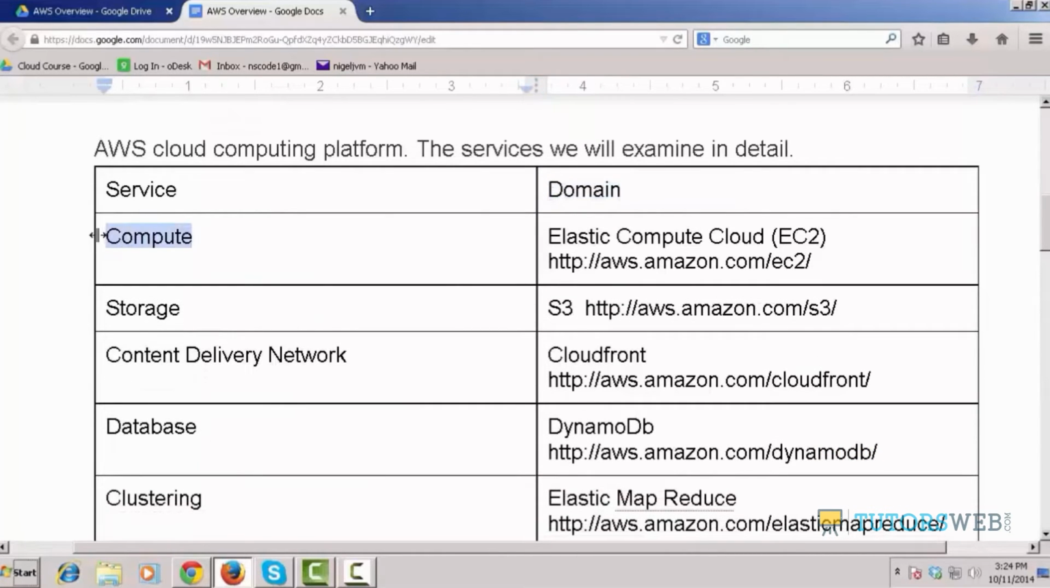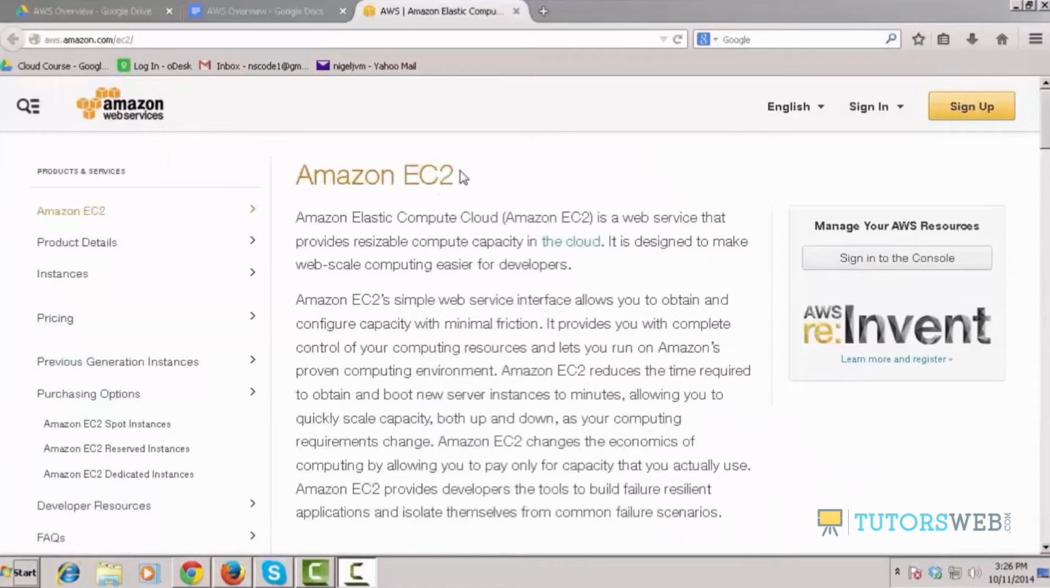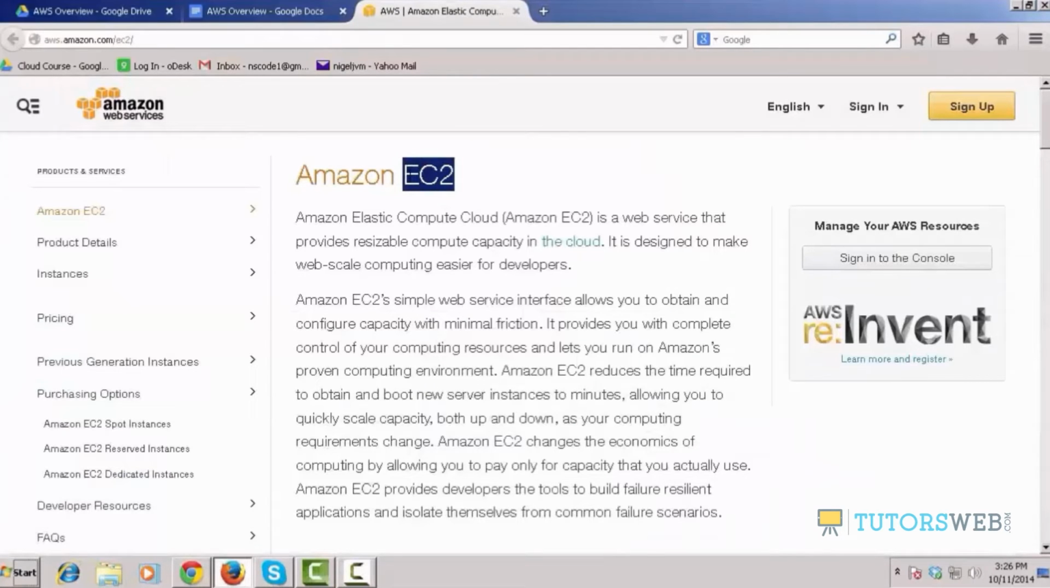For a compute service, we have the Elastic Cloud Compute, known as EC2. Here is a link to the Elastic Cloud Compute. You can think of the EC2 service as being the virtualization service in the first instance, because it is where we create virtual boxes or virtual machines.